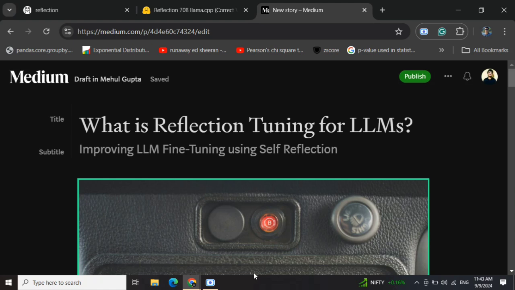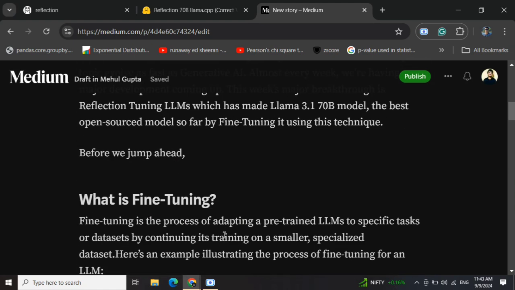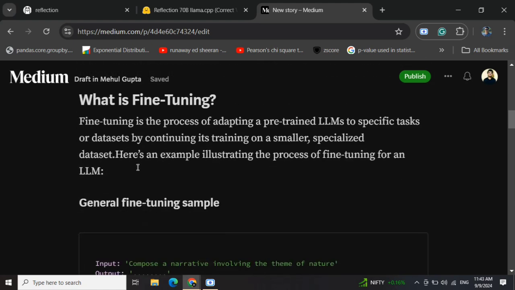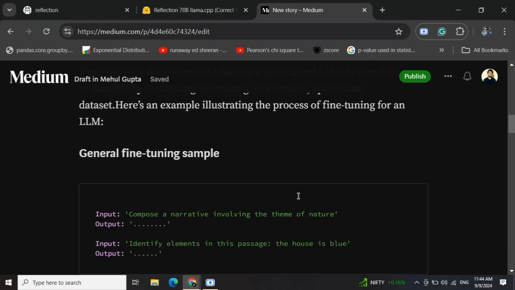we will be understanding what reflection tuning is, how it works, and then we will have a short demo. First of all, to get started, we need to understand what fine tuning is. If you take any large language model and wish it to perform on your personal data set, for example, you took GPT 3.5 and want it to work well on your personal financial data, in that case you would be fine tuning the model. You will take a pre-trained model on general data and then fine tune it over a smaller specialized data, as you can see.